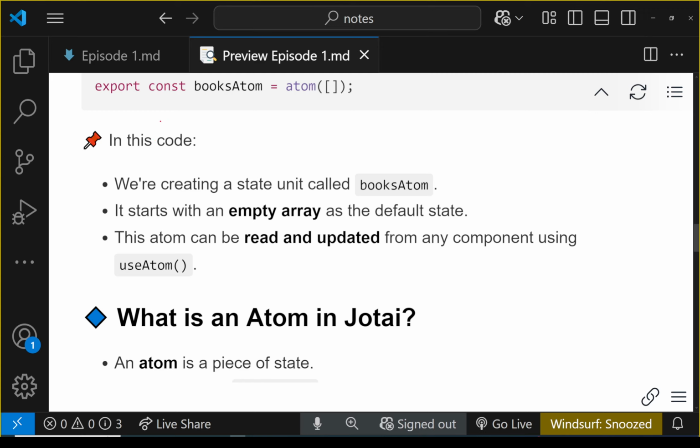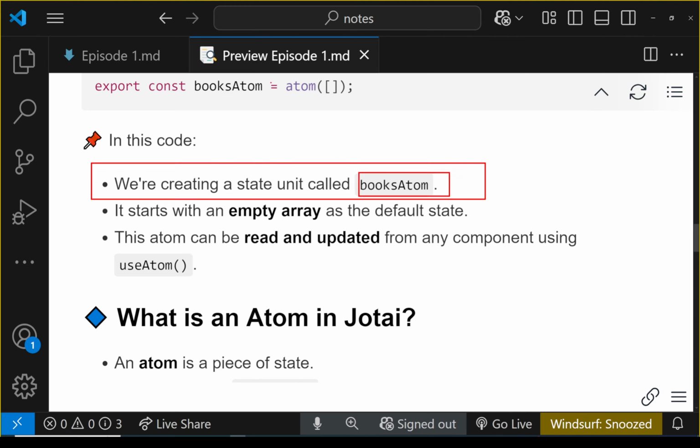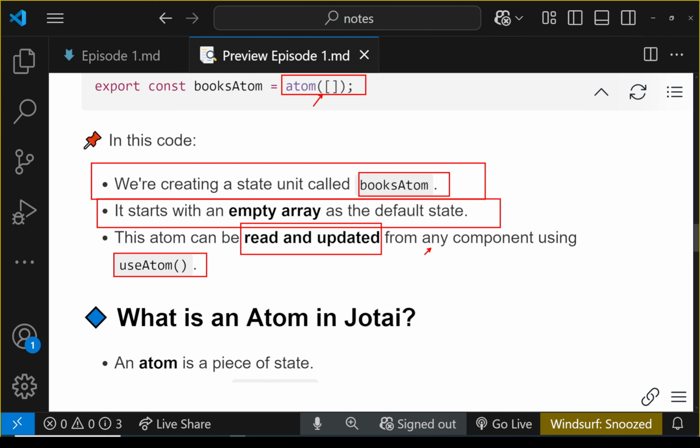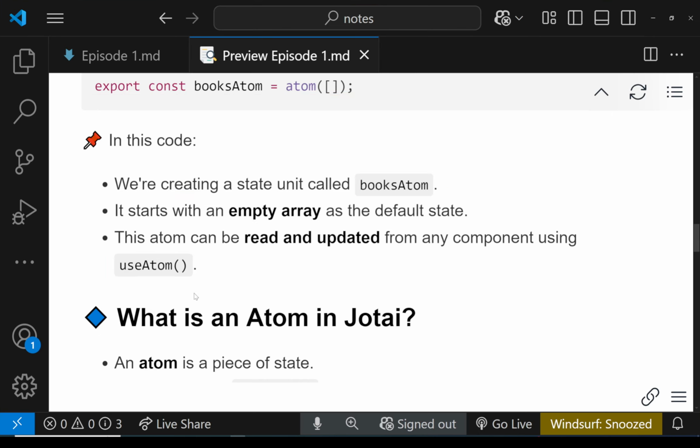In this code, as you can see, we're creating a state unit called books atom. This is the way we create an atom. It starts with an empty array as the default state, of course, and this atom can be read and updated from any component using useAtom. So basically, now that you have created this atom, you're exporting it. You can access it using useAtom from other components and start using it.